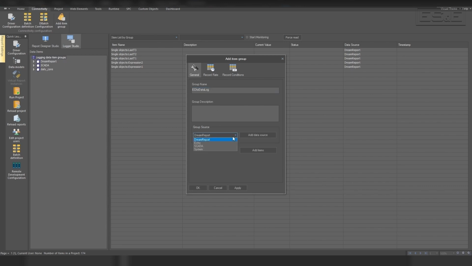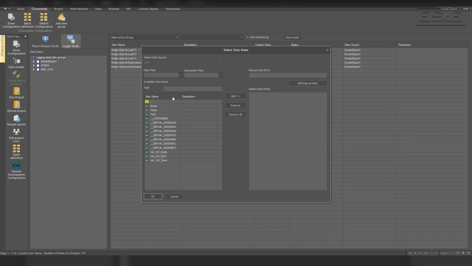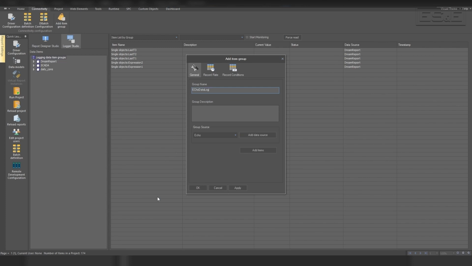And my data source, again, where am I going to be getting my information from and what am I going to be logging? I'm going to be pulling it in from the Echo data source, which is what I named my driver for the Rockwell controller. And again, if you're not familiar with how to do that, just watch the other video on configuring a Rockwell driver in Dream Report. I'm going to go to Add Items, and at this point I'll be able to select the items I want to log. I'm going to click amps and temp. I'm going to add them both, and I'm going to say OK.